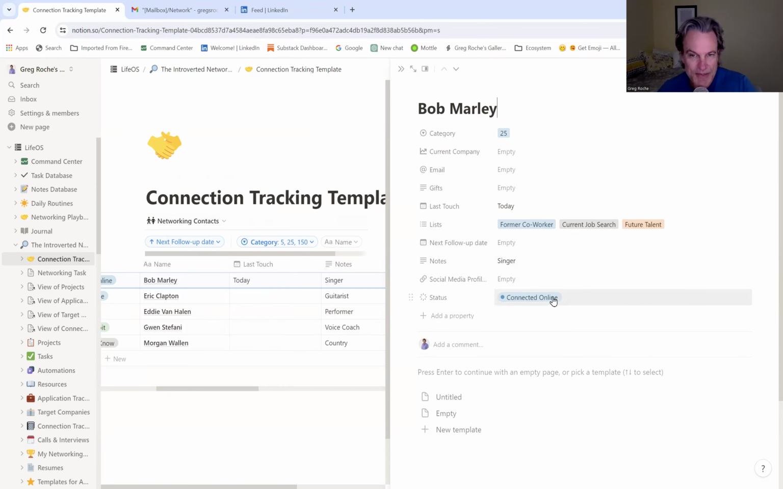Social media profiles, the status, and then I like this comment section here in this note or this entry in the table. I'll put in the comments of when was the last time I talked to them, if I'm trying to set up an in-person meeting with them, when that meeting is, all those kind of things. I'll add those in the comments. It's a real easy, quick way to make updates to this.